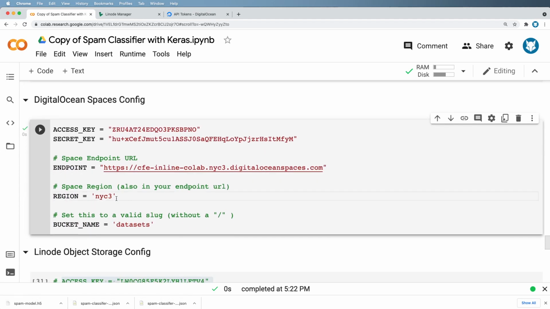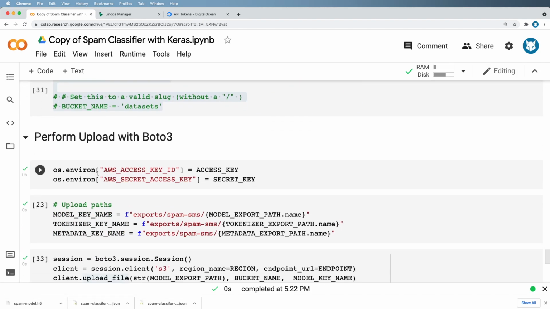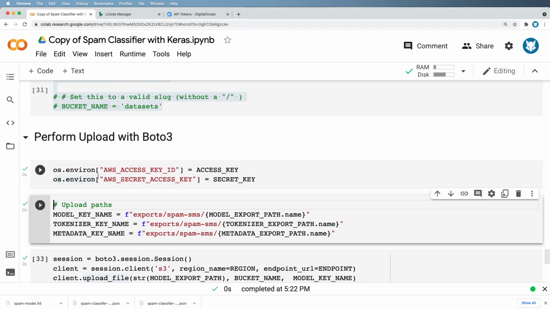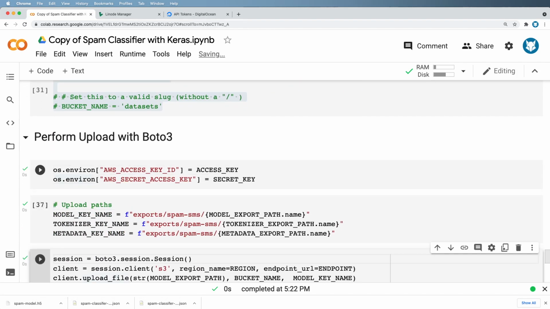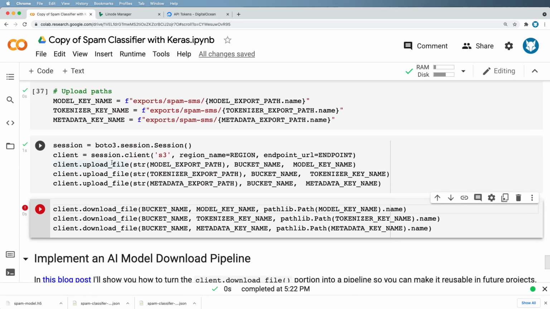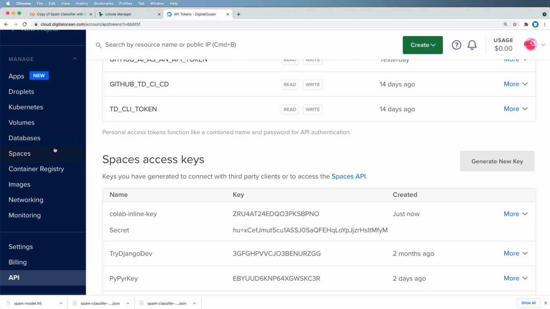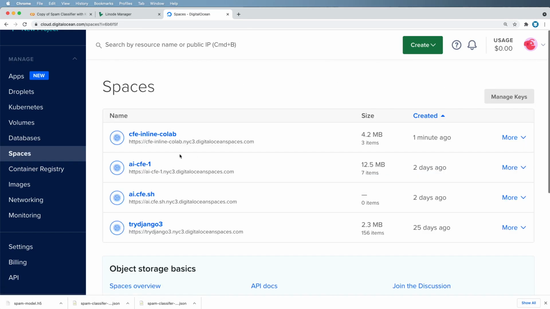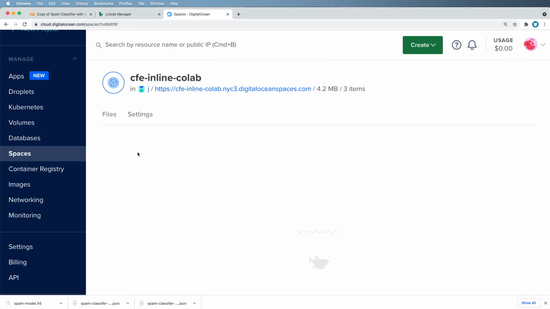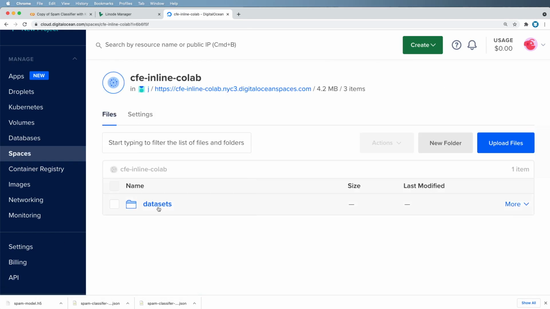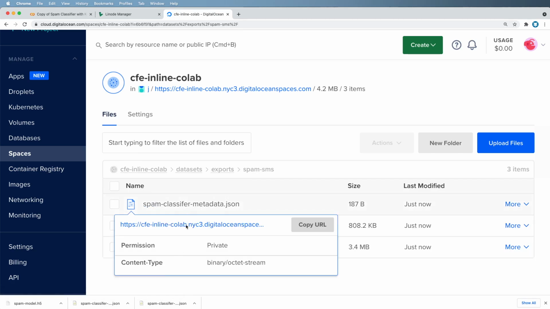So again, I'll go ahead and run this cell here and then set the environment variables for those access keys, get those upload paths, and then just perform the upload. Going back into DigitalOcean, into Spaces, into that recently created bucket. There we go. Okay, so here it is: datasets, exports, and spam SMS. And there's all of our data.